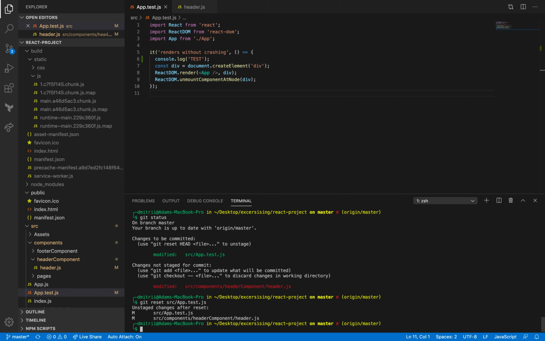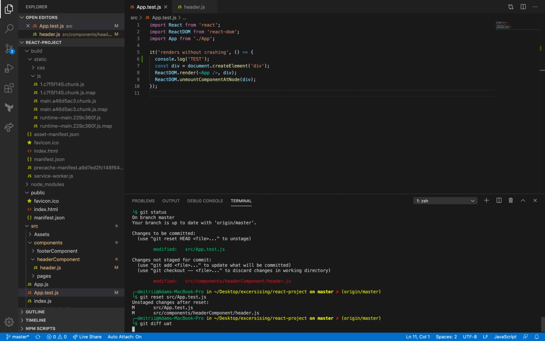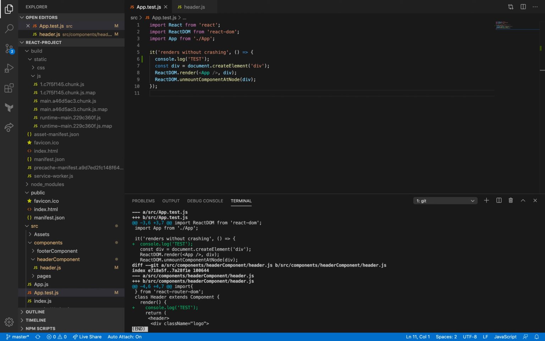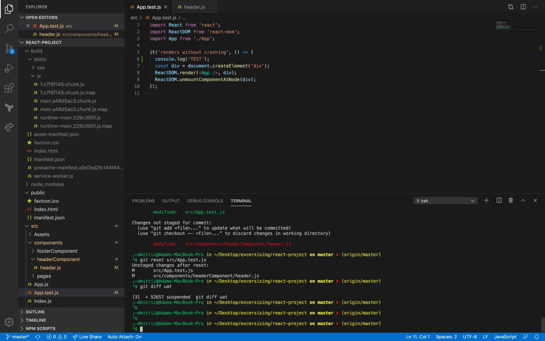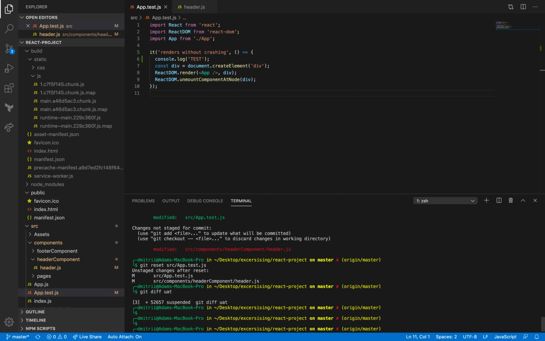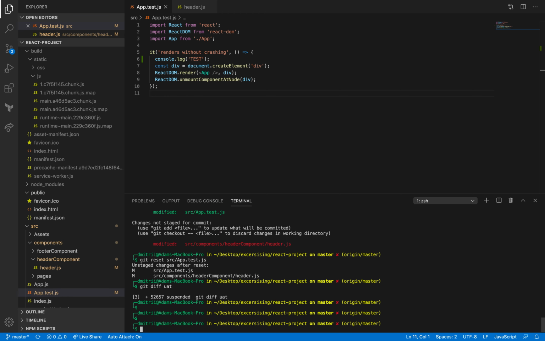Now if I run git diff UAT, it's going to show the differences between the local UAT branch and the local master. The differences are the same, since UAT was taken as a copy of the original local master. So that's why it makes sense. Okay, so let's move on, guys.